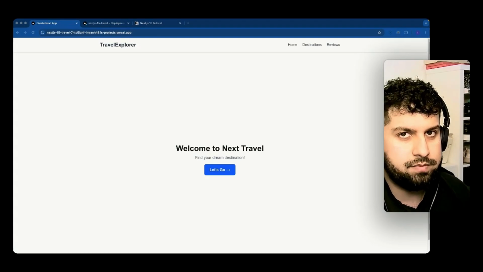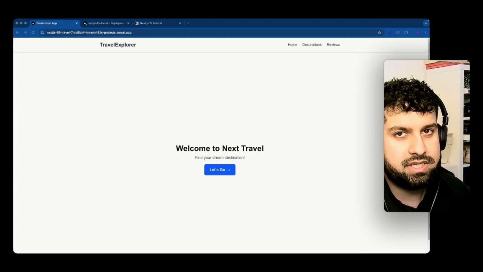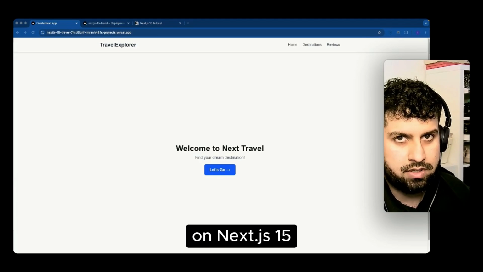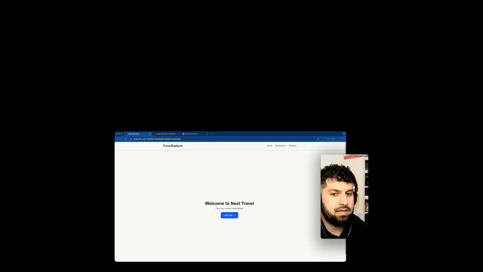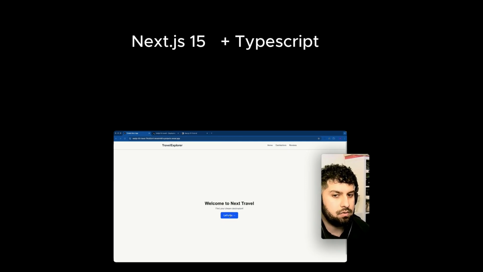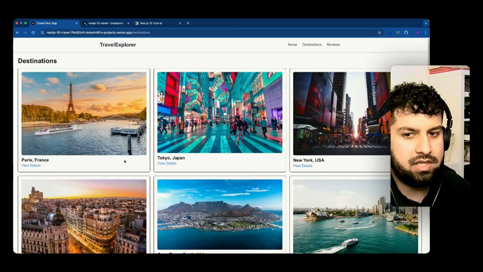In this video, I'm going to be looking at Next.js 15, and in particular, what we're going to be looking at is a crash course on Next.js 15, and we will be creating this travel app over here. So we are using Next.js 15 with TypeScript and also Tailwind for your styling. So on the homepage, we can click Let's Go.